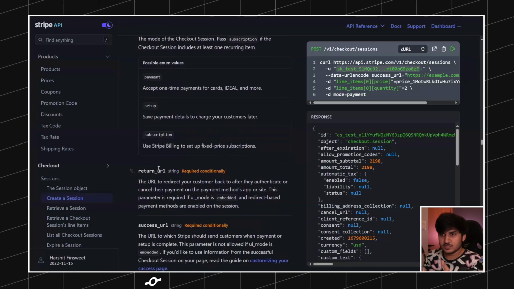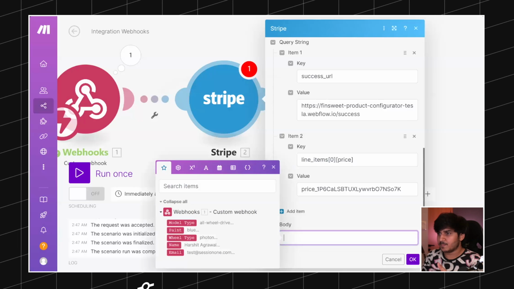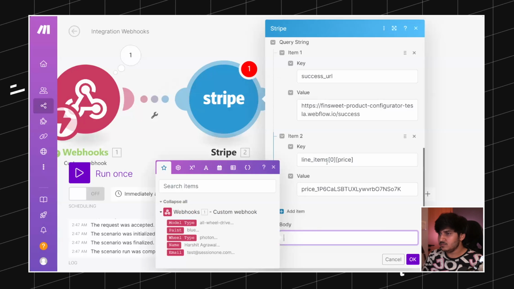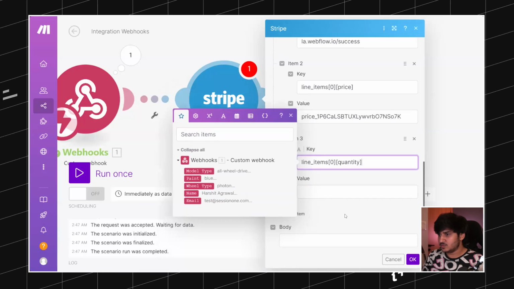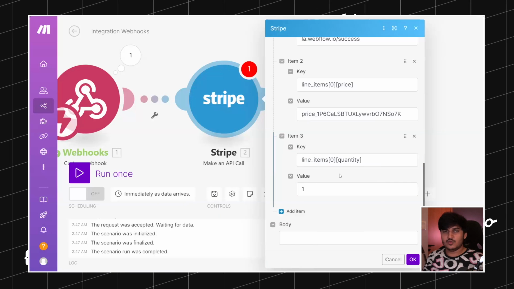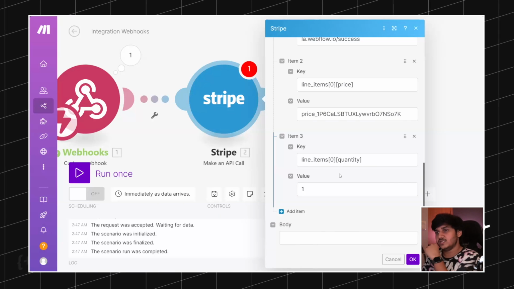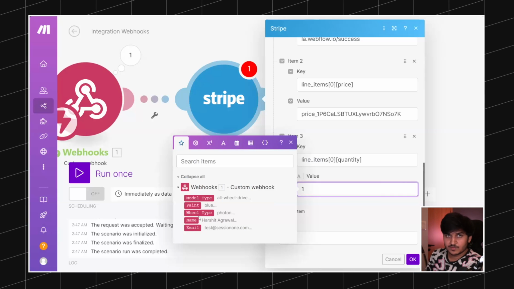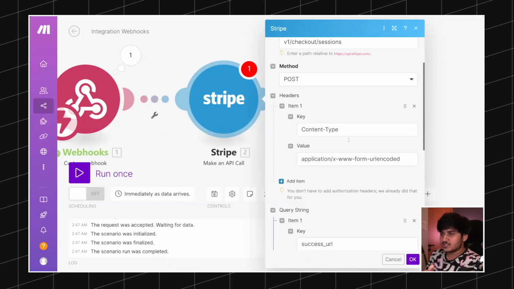So let's go with success URL is done. Then line items price, and then line items quantity. So our quantity will be 1. Let's add one more item. Quantity will be 1 because we just want them to place a $250 order, not more than that. But again, based on a custom flow, you can take this number dynamically from the form as well. So that is how we actually do it.